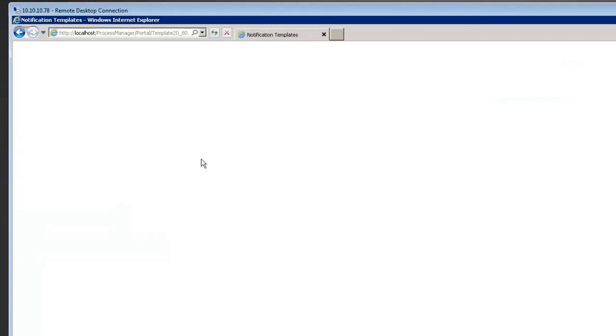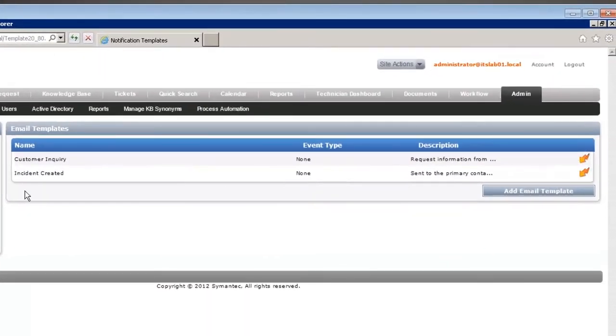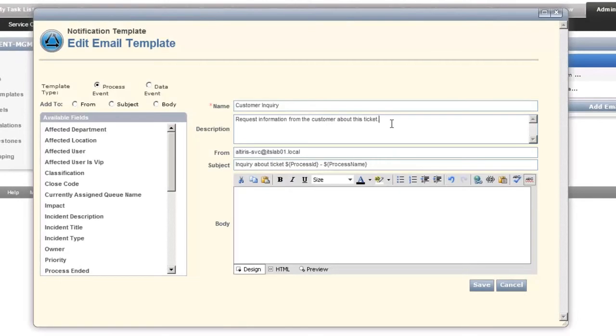In my case, I've created 2 emails just to give you examples. So we can take a look at what they look like. The email templates are added right here. For every email template, we need to give it a name and description, but this is just internal use. The user who receives the email won't see either of these. We have the from address, the subject, and the body.